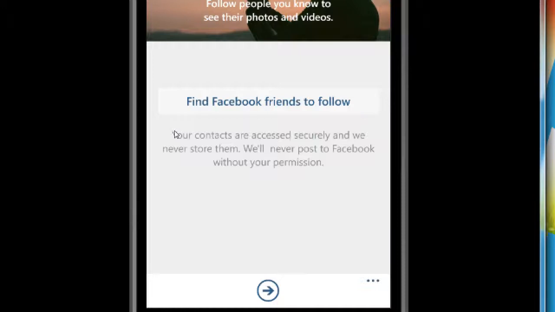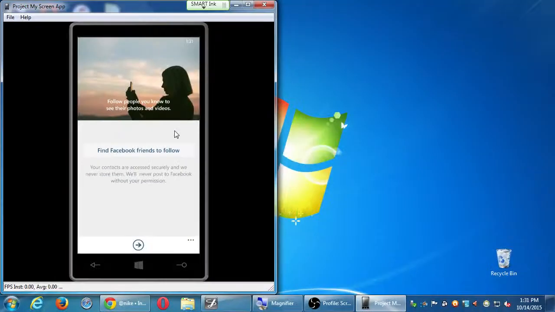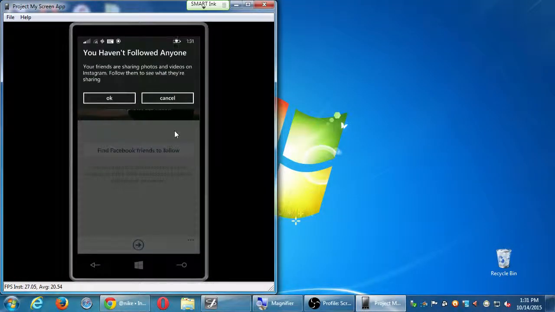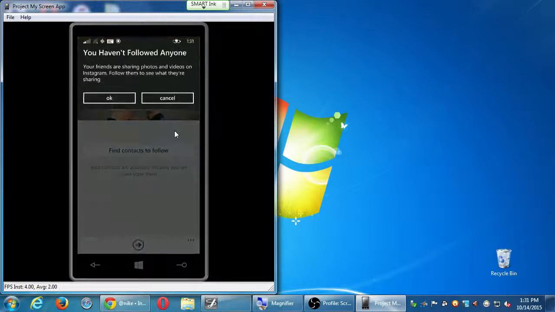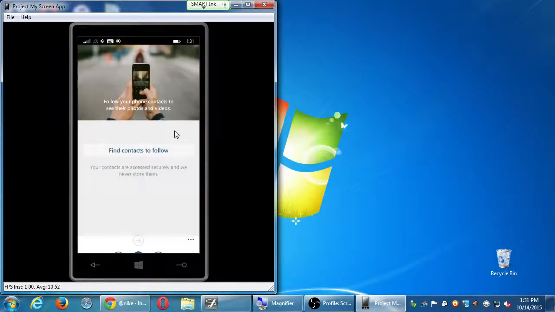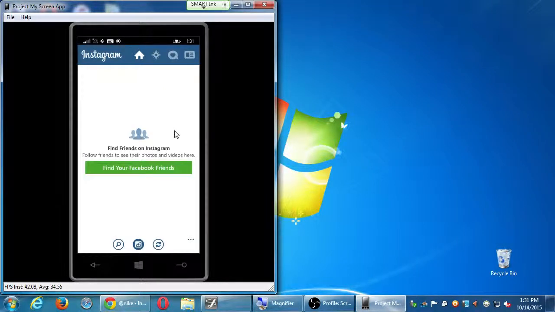Okay. So mine is saying find Facebook friends to follow. I'm going to skip that. You have to add a password or else someone else could break into your account. And then it keeps saying, well, find friends on Instagram.